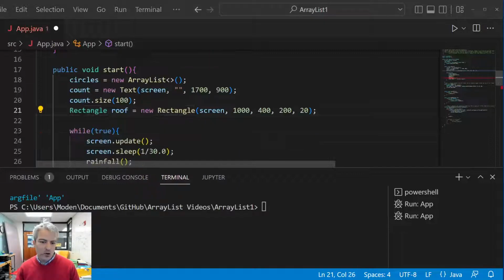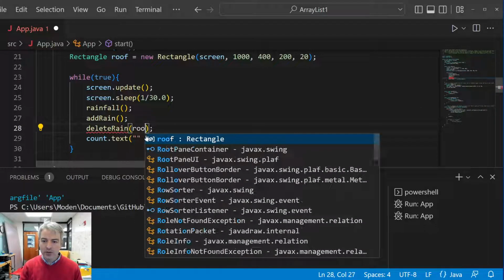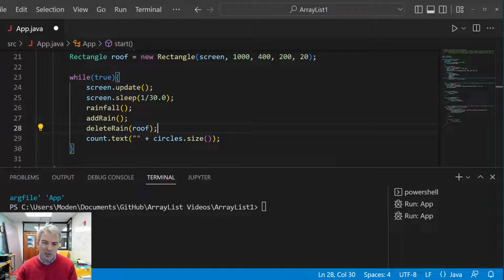So here's what I'm going to do. Right now, my delete rain method is a little bit underlined, but basically I want to give delete rain access to my variable. Because in the delete rain method, I'm going to code something that also checks to see both if it hits a certain y value and if it hits an object. In this case, our roof. But it could really be anything you want. It could be multiple things.